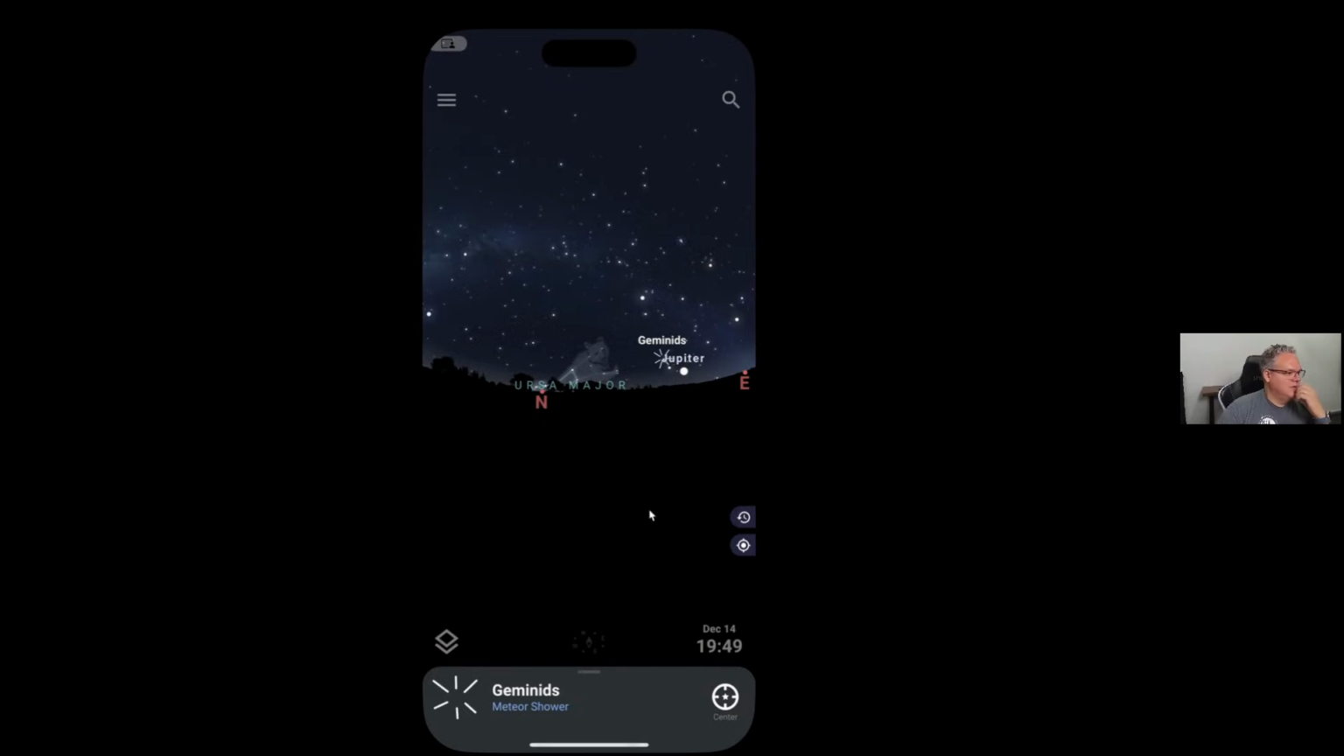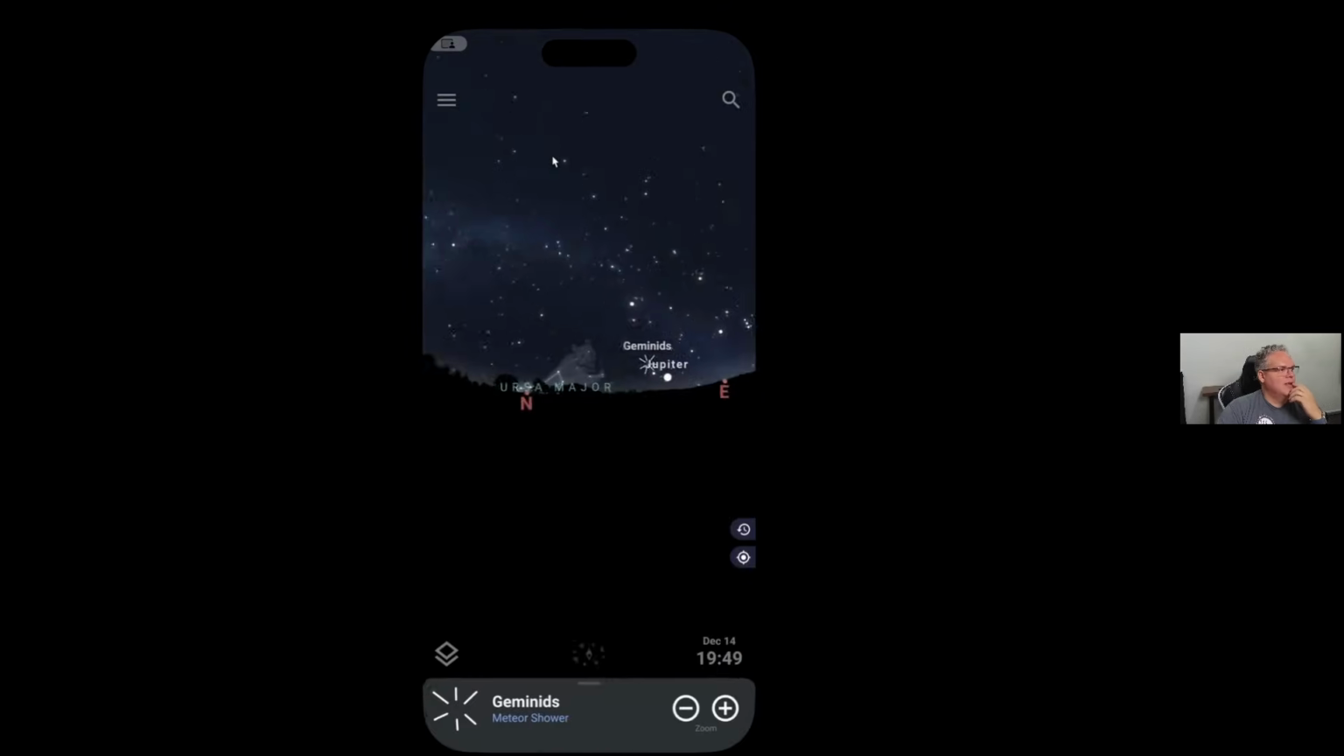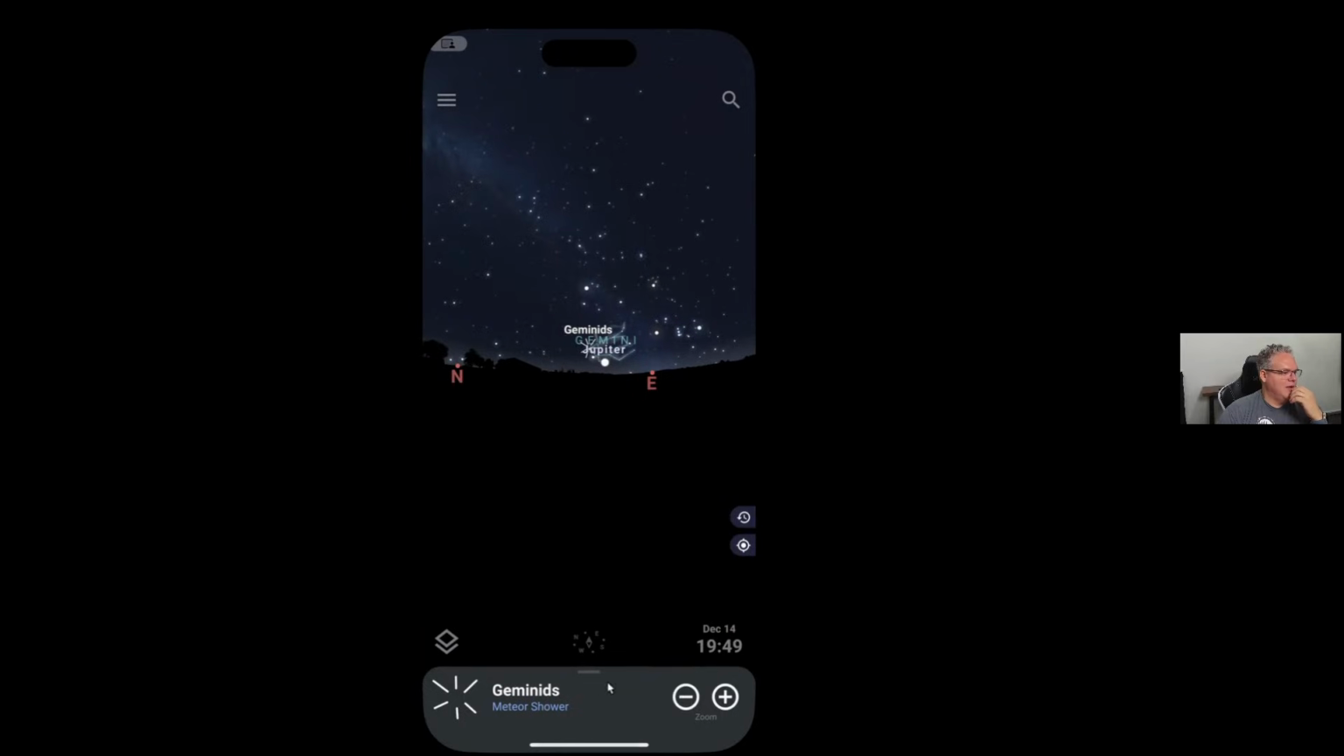Ernesto asked how to activate it. Go to the search bar, Ernesto, and type in Geminids and then click on Geminids, and it will now follow it for you.